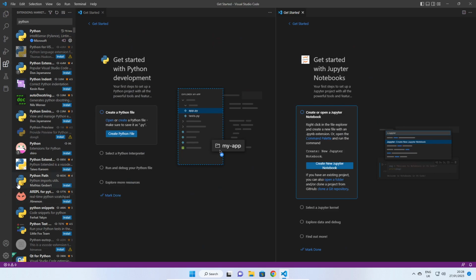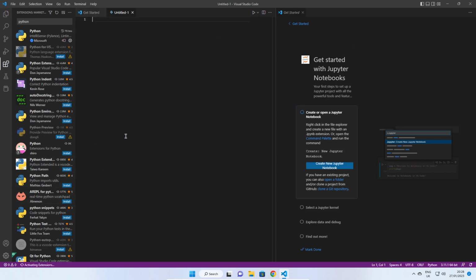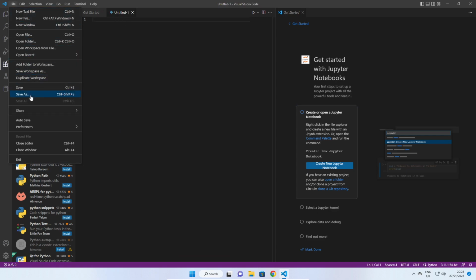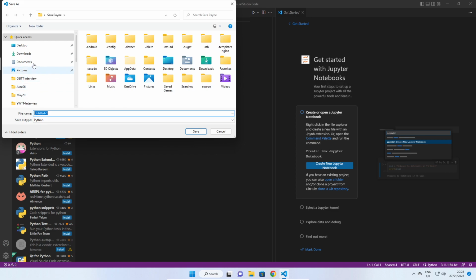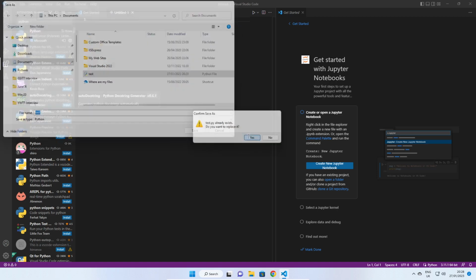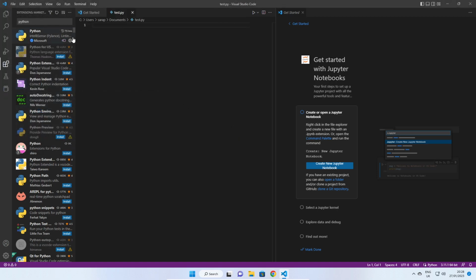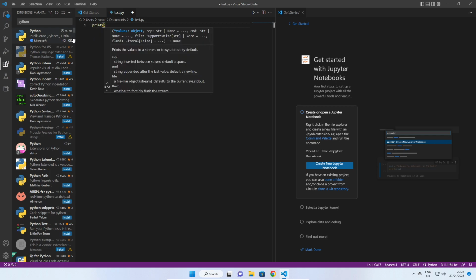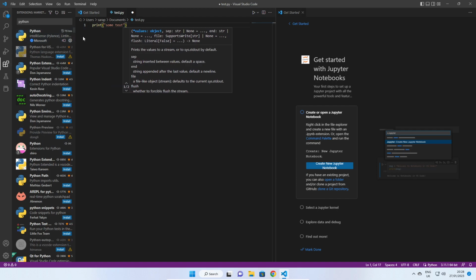Okay, and once it's actually installed, we can create a Python file. We'll need to save it to debug, so we're going to go to Save As, into our documents, and we can overwrite that test file. That's fine. Type print, and it's automatically added the parentheses for us. Some text.